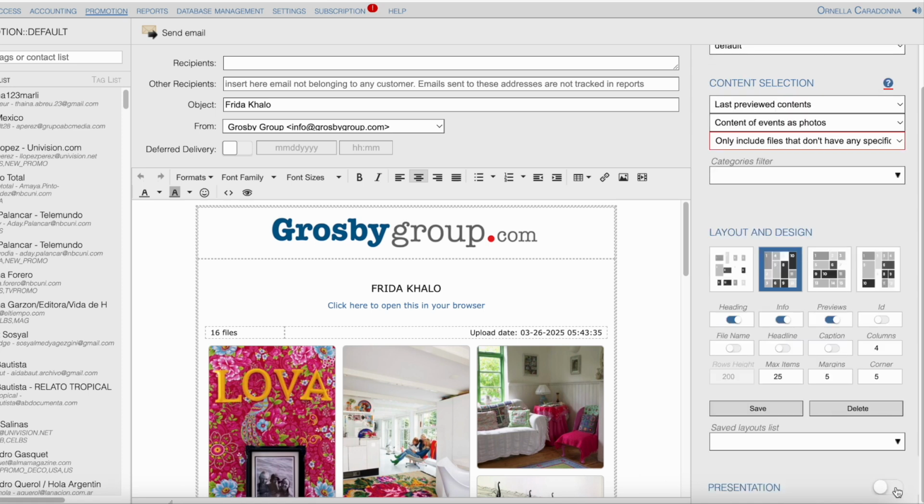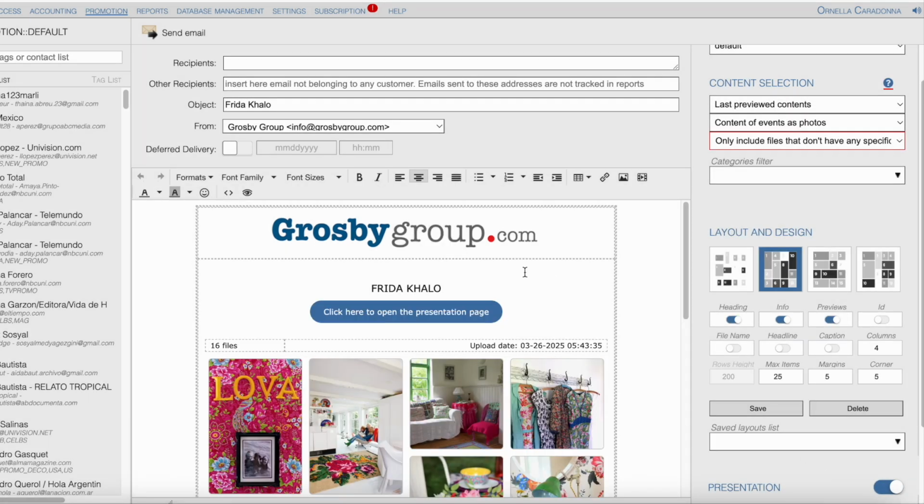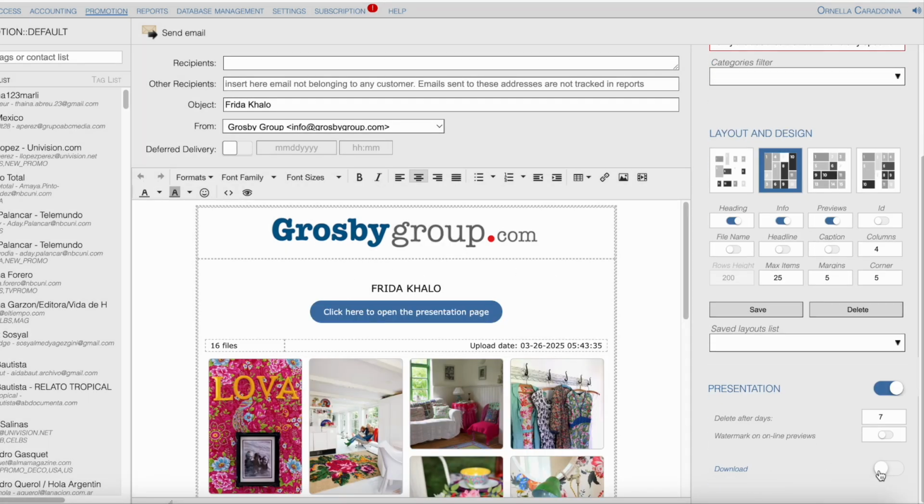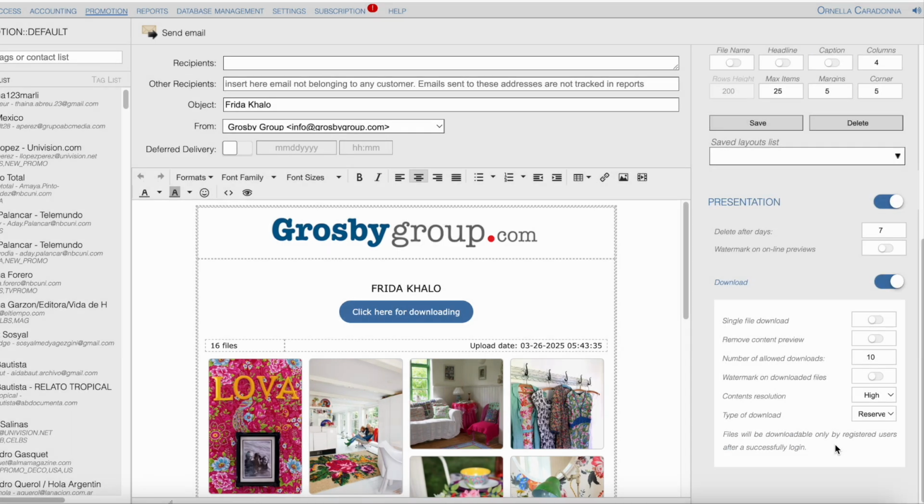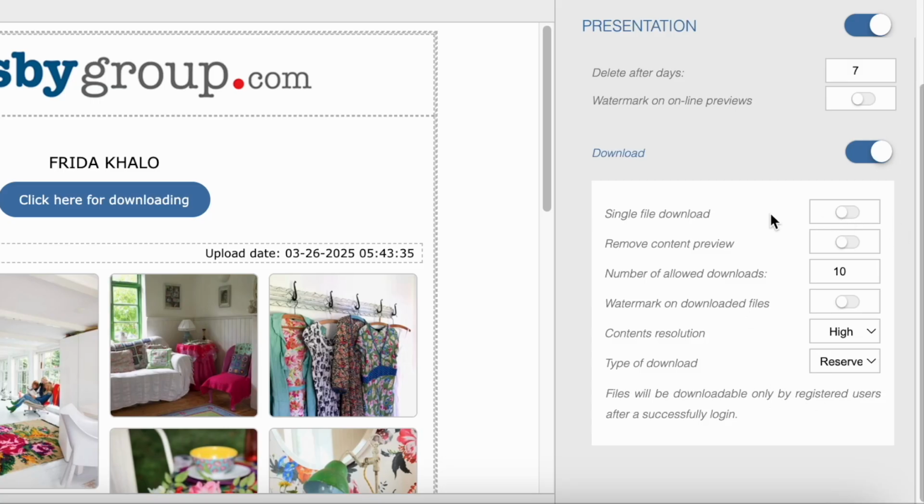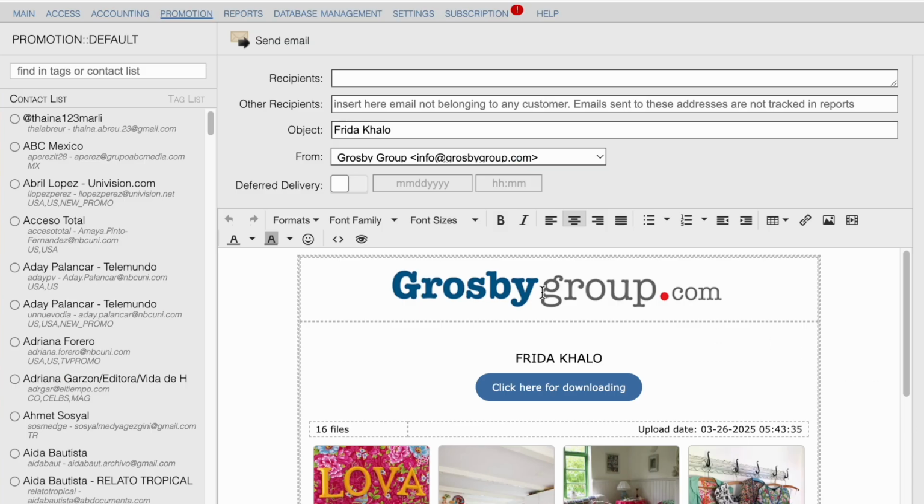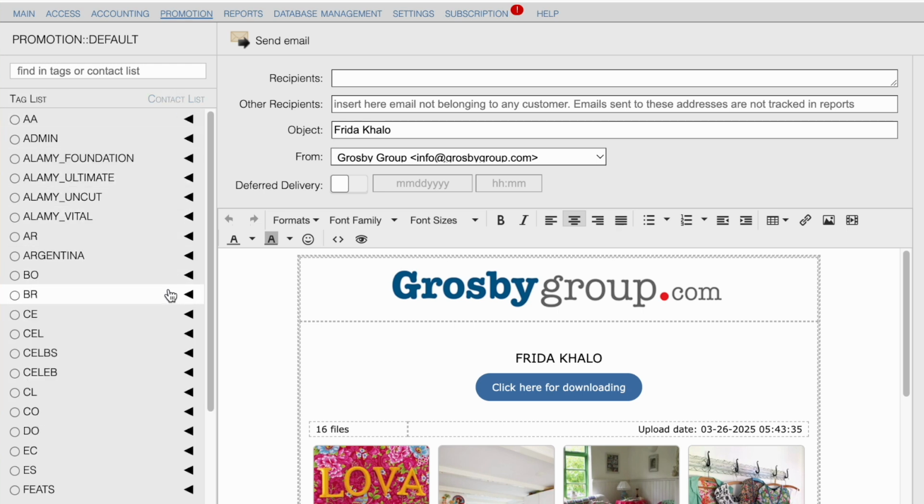in the future. Furthermore, the module allows you to send presentations and download links by setting the link duration, the number of allowed downloads, applying a watermark, or enabling the download of individual files or zip packages. On the left, I have convenient access to all individual users or mailing list groups, so I can very easily choose whom to send my communication to, whether those are internal or external contacts.